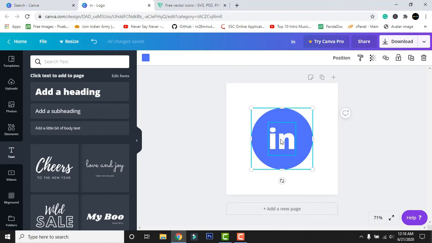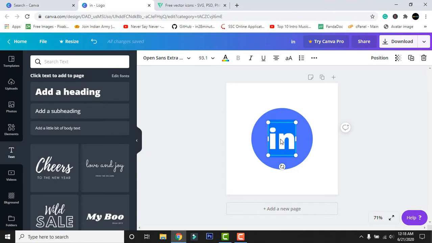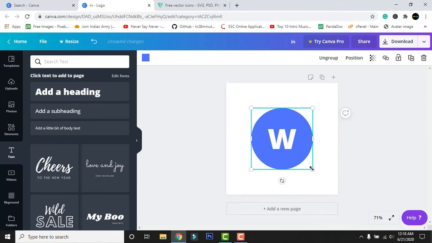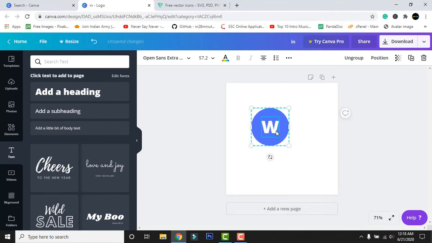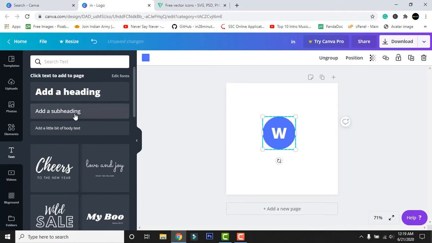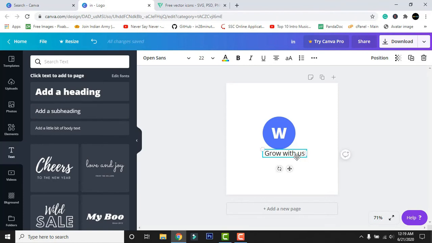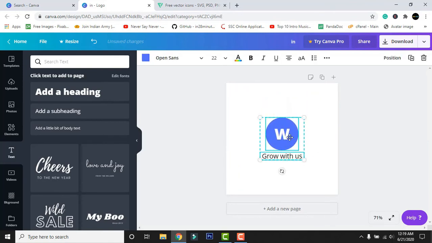Suppose my company name is Wish. I want to add, simply write W, group this. You can make it smaller and bigger, just simply drag. You can have taglines at the bottom, simply grow with us. You can write anything. You can put it wherever you like, and wherever you want to move it, simply move it, and this is now ready. So I guess these are the simplest steps you can follow.